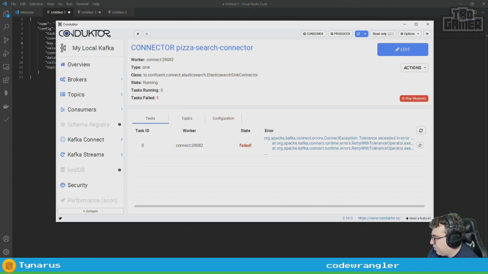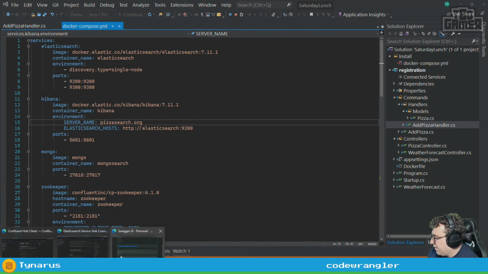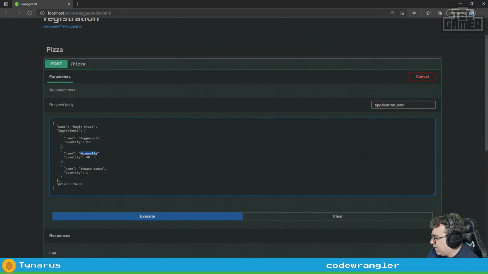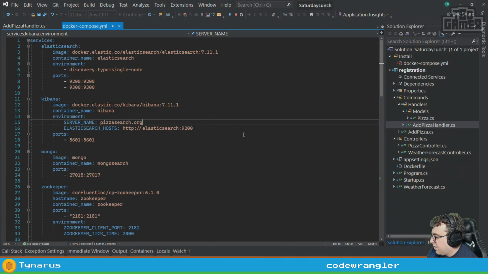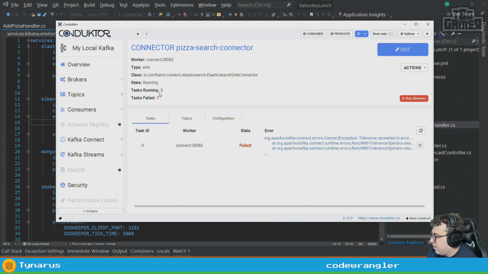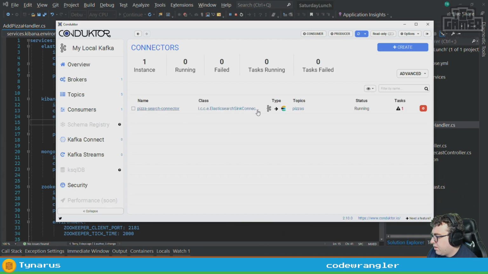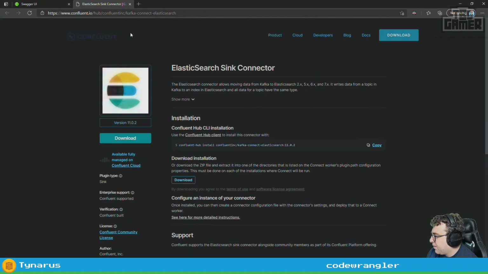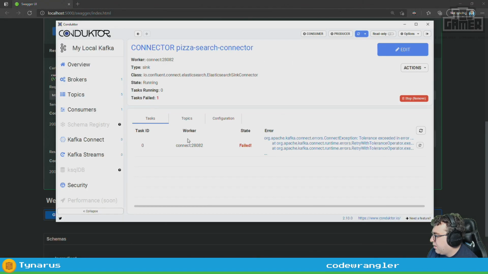Okay, so let's do that once more. Let's see if that works. This time we're going to add cheddar. There's going to be less cheddar. There's going to be no meat. Actually, there's going to be peppers, not pepperoni. And that's two peppers we'll go for. Okay. Task failed, task running. Let's see. Did that fail to fail?